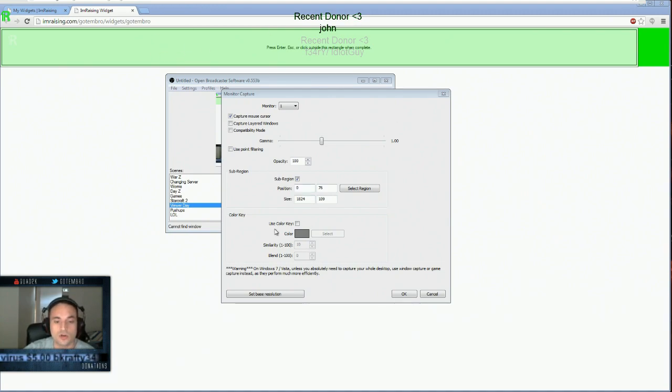So this is where you're going to input your color key here. For instance, this is green. Since I set up my toolbar to be green, I'm going to want to use the color key to be green, so it'll be transparent. So if you set your background to be red, you're going to want your color key to be red.